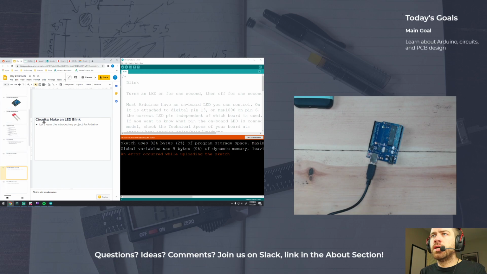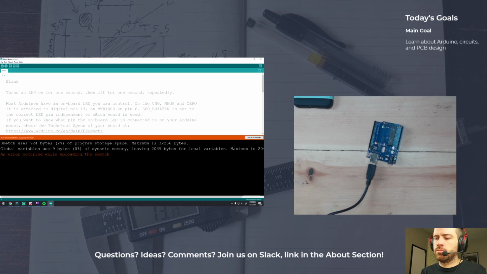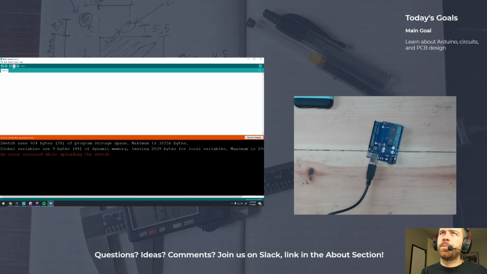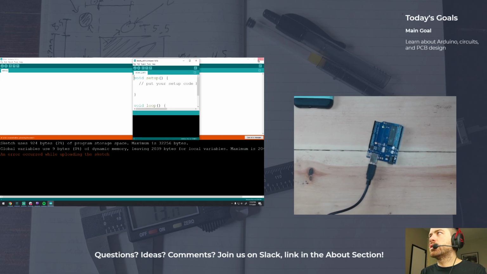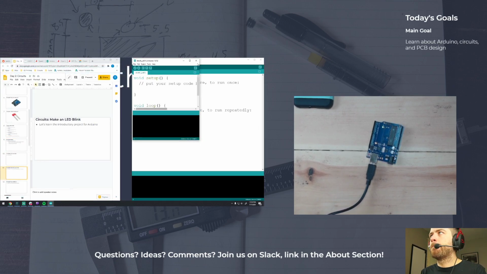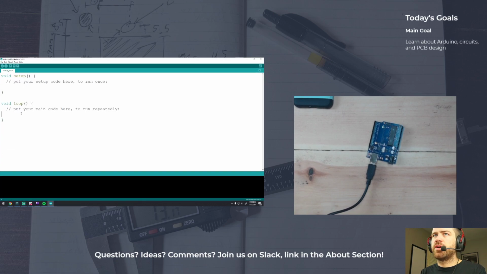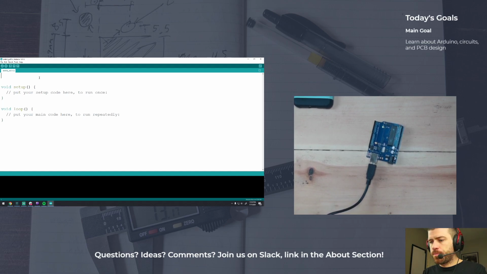Cool. So we're going to do our first sketch, and we're going to make an LED blink. So let's start with the new sketch, delete everything in here, and we'll start here. So, where to begin? We are going to do what is called the blink sketch. Sketches are where you write your code in Arduino.